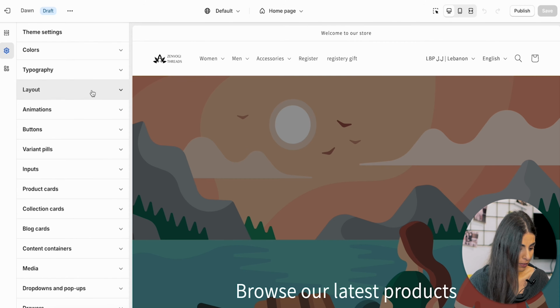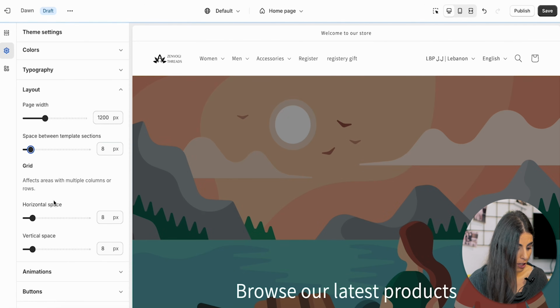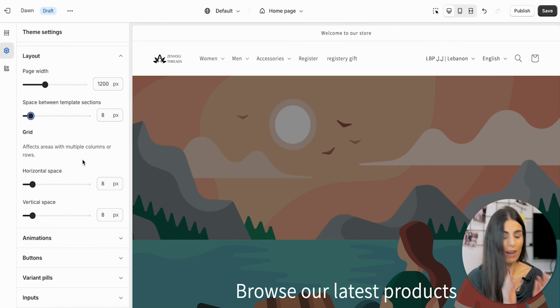Well, after typography, we have the layout, and in here we are talking about the dimensions of the store when it comes to desktop. So you have the page width, so you can keep it to 1200 or make it 1600, it's up to you. You have the space between sections, you can add some space if you wish. You can also modify the grid, so when you have multiple items showing, maybe it's product grids or something, you can modify the spacings. I'm gonna keep them as they are for now.